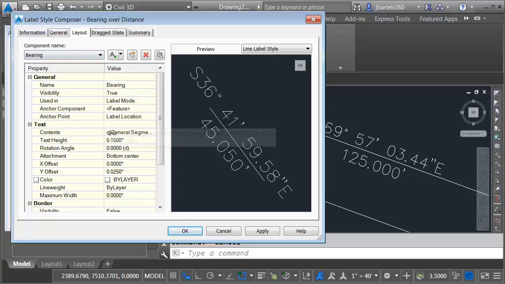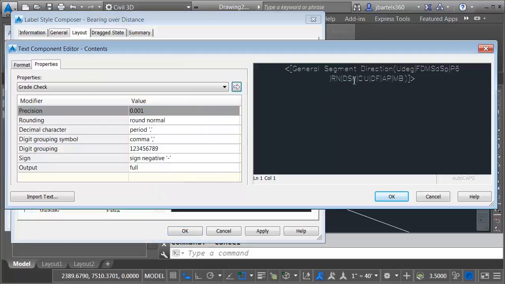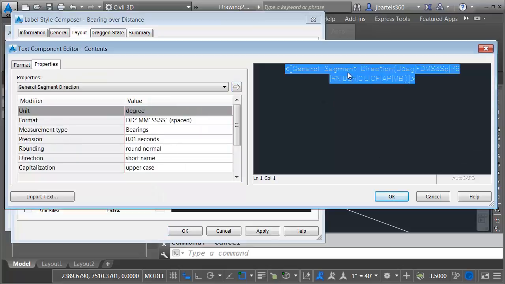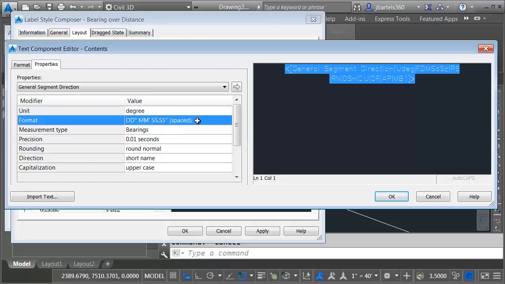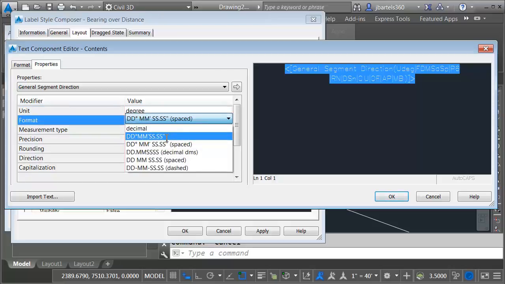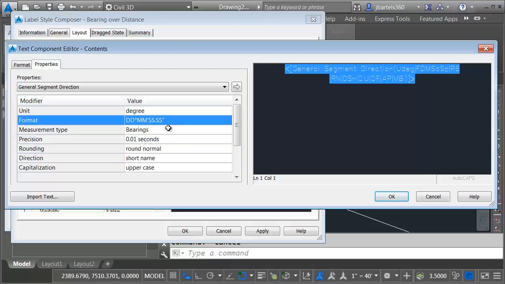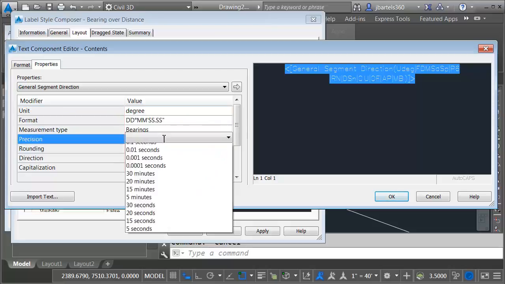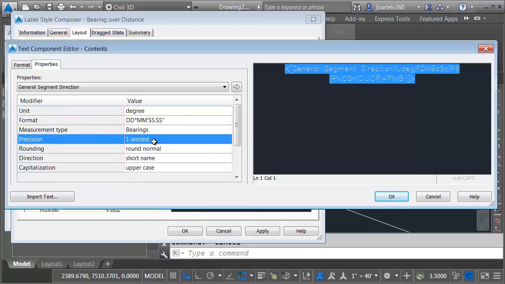I will then come down to the Contents field and click. I'll select the Ellipsis button. I will then select the programming code that represents that label, and then I'll come over here and adjust its properties. I don't like the spaced option. Let me click in this field and I'll open the menu, and I'm going to choose degrees, minutes, seconds without the spaces. I will then set the precision of this label to the even second.